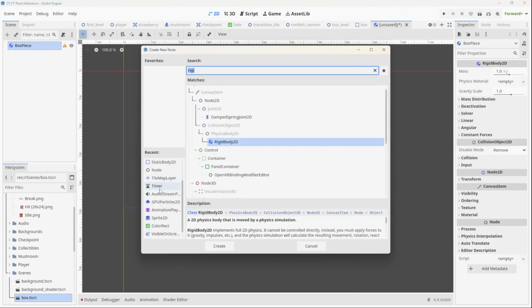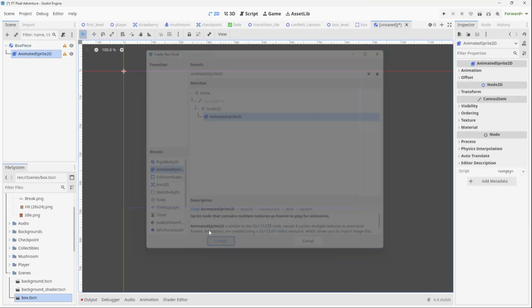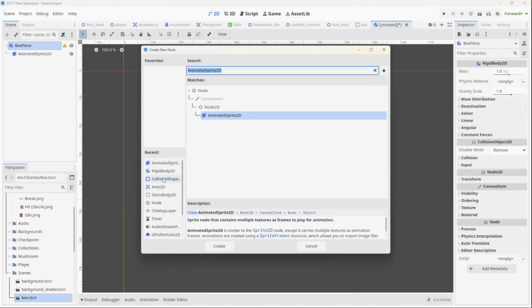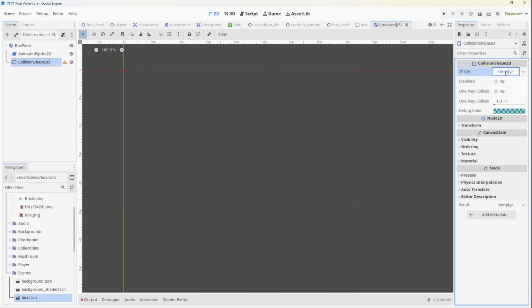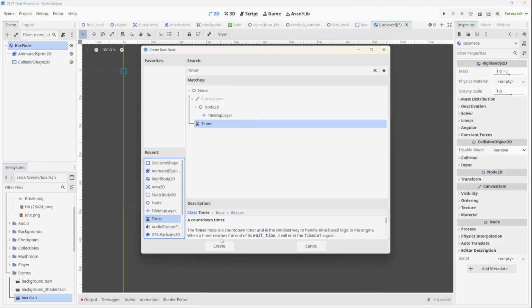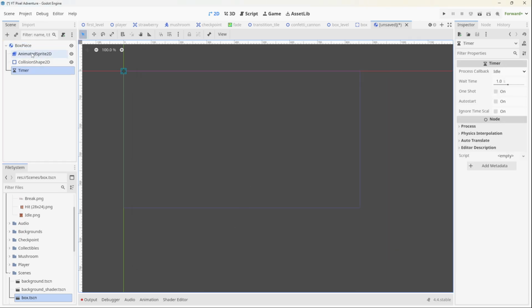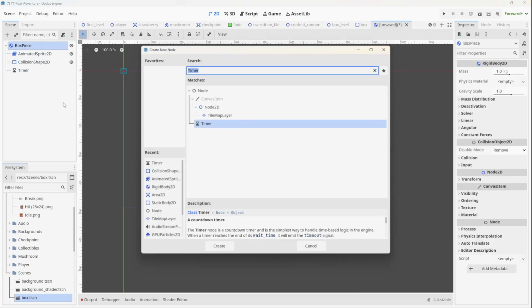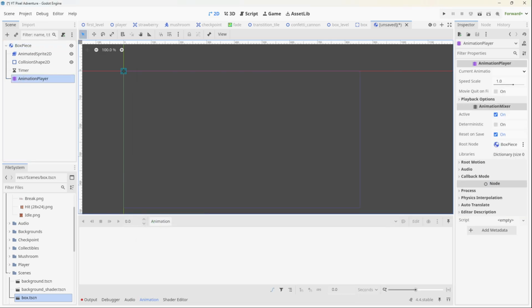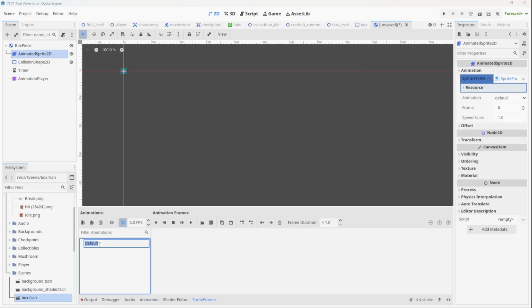Now we need an animated sprite with some sprite frames, and we also need a collision shape for this, and we'll make it a rectangle. And we can have a timer as well, because the pieces will disappear after a short time. And we're also going to make the pieces flash as they disappear. So we'll also add an animation player to create that little animation. Right, let's go back to our animated sprite. Let's rename the default animation to break.